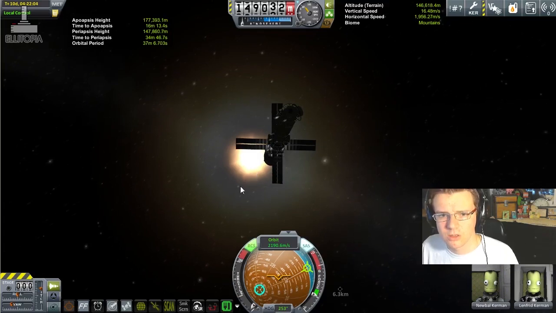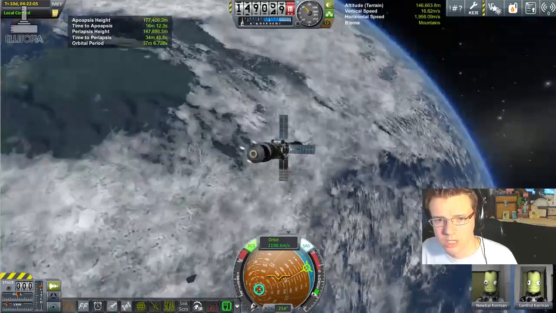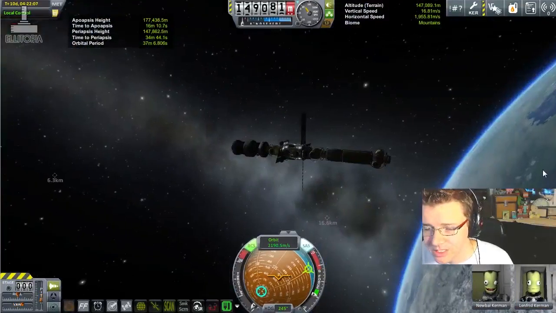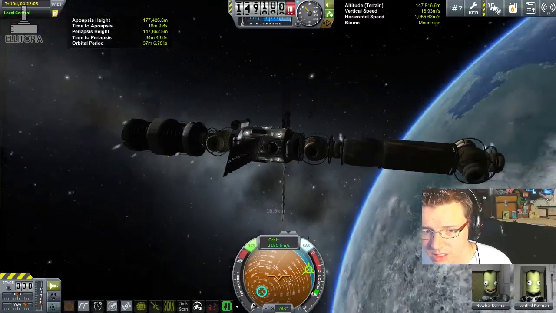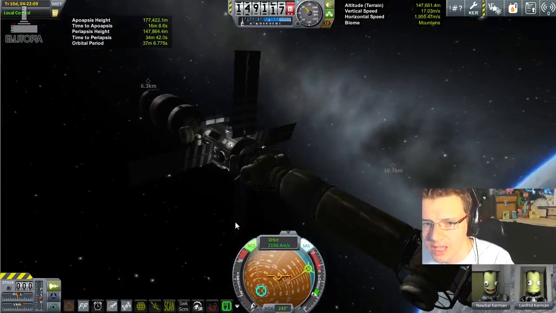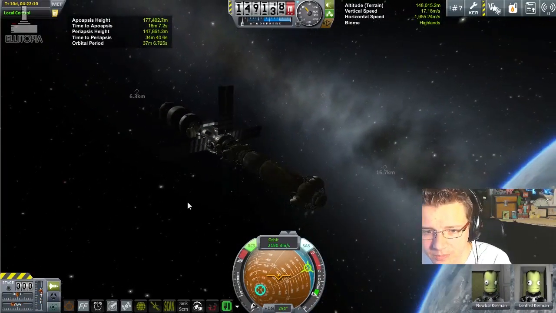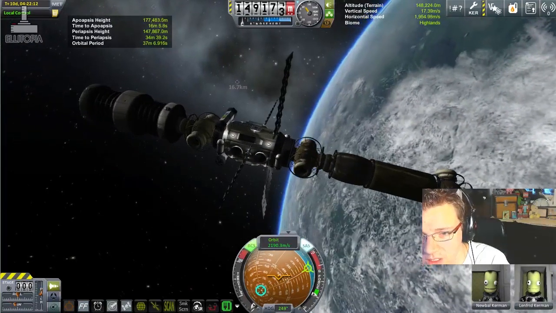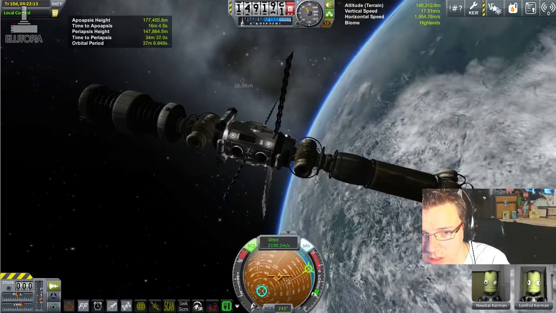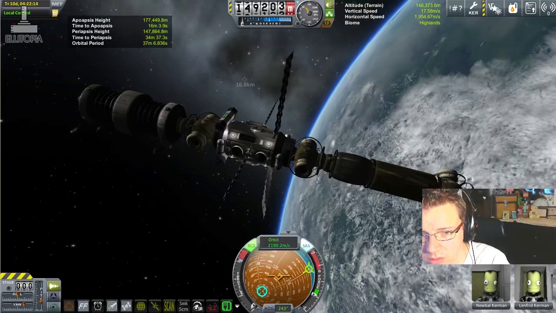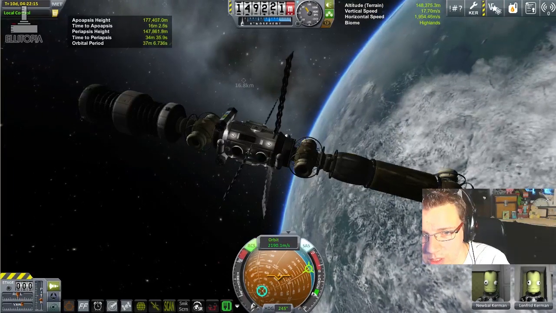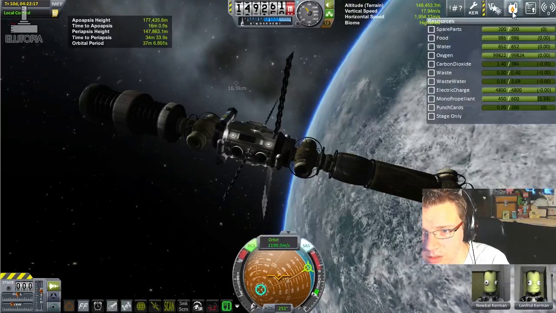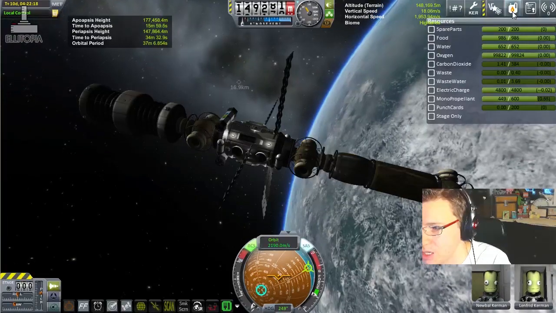There we go, SAS on. Our solar panels are now pointing at the sun. And when we deploy, this is career mode, yes. When we deploy these now, they're not going to get in the way of our solar panels, which is nice. It's still stopping itself from wobbling about a little bit. Plenty of propellant there.